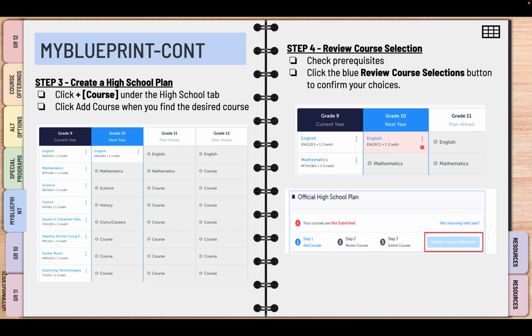You're going to click on the plus course sign under your high school tab, and that's where you're going to search for your course. You can either search for it by name, so you can start to type in English, or you can search by course code. So you can start to type in ENG2D and then add that course.